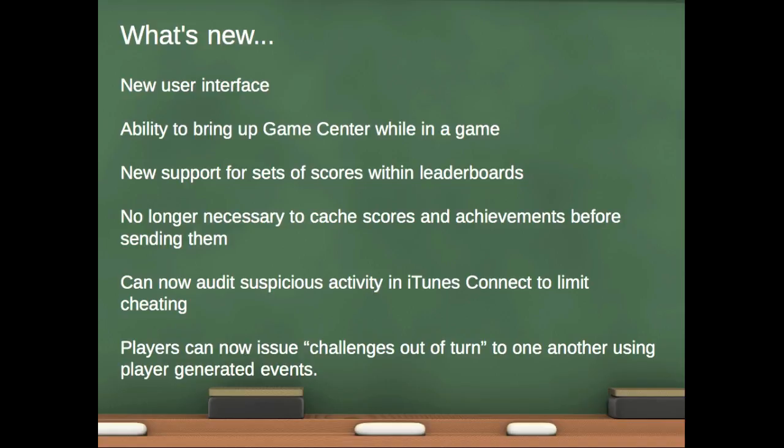We can now perform security audits in iTunes Connect. There's a little iTunes Connect sub-app that will potentially allow us to limit cheating in our games. We can audit for suspicious activity using things like score limits and so forth.